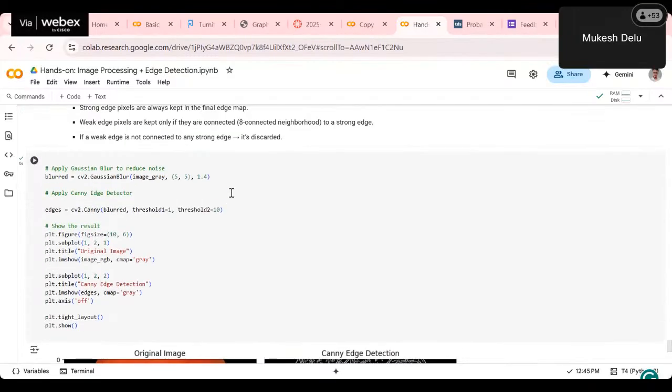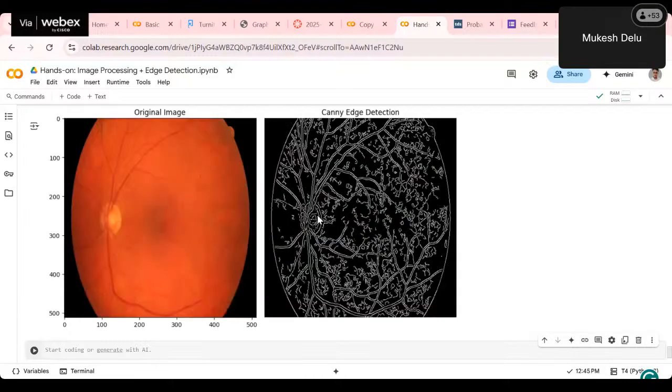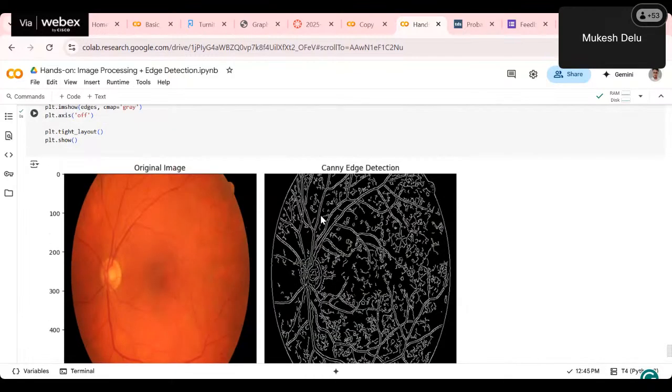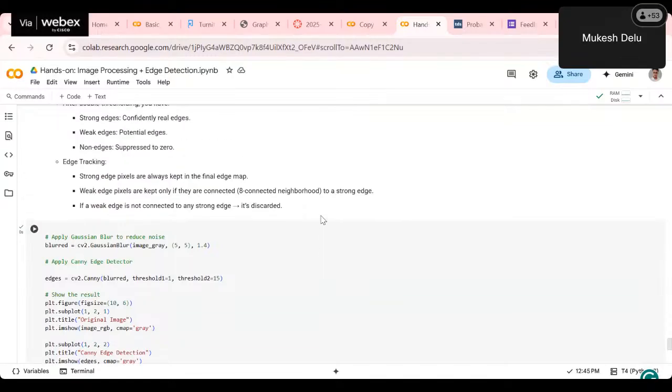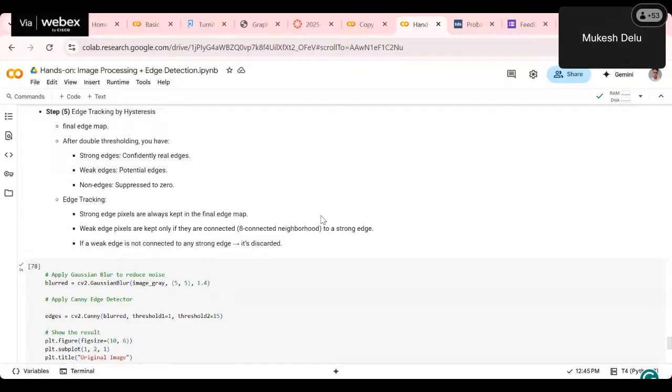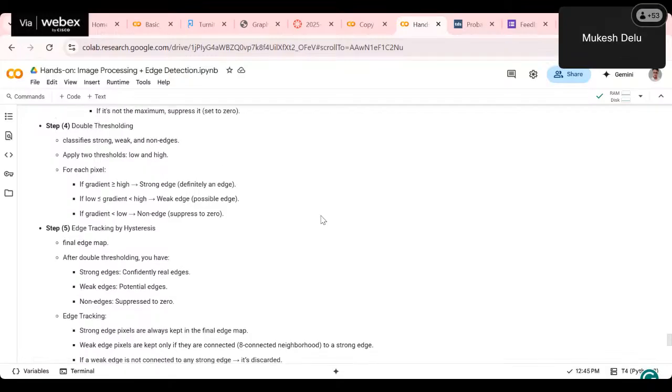Now you can remove these small particles. You can use a different threshold, so you can separate out this small noise particle from the image by using a different threshold. So this is from my side. If you have any doubt, please paste it in the chat box of Webex.